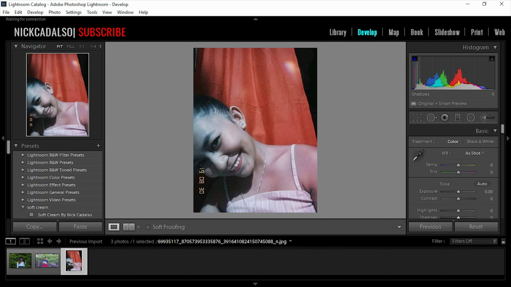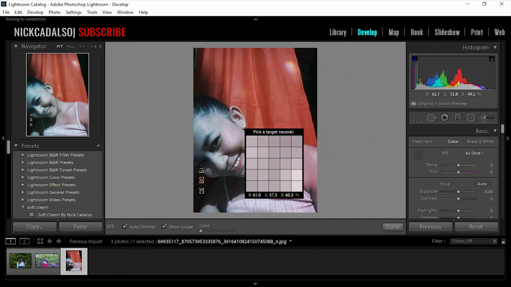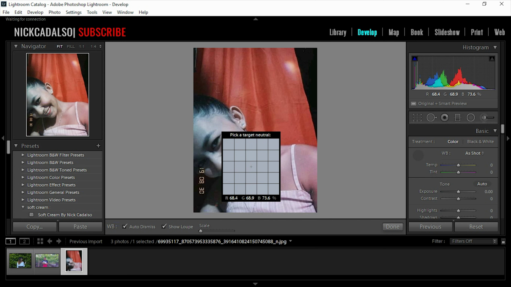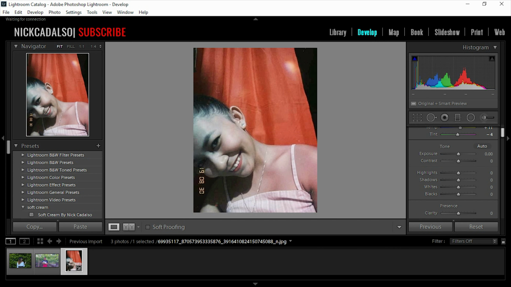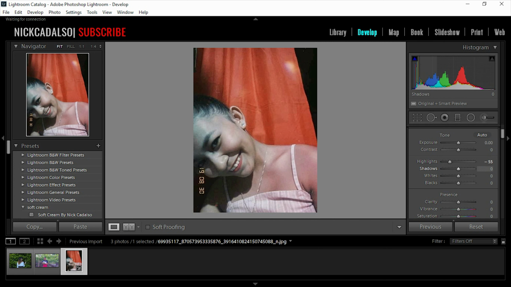So the first basic thing that you're going to do is I would like to correct the white balance first. Then I move on to the exposure tone tabs. Now I don't want to move the overall exposure for this one, rather I click the individual sliders for the exposure, like the highlights, the shadows, the whites, and the blacks, so that I will not lose quality while I edit the photo.